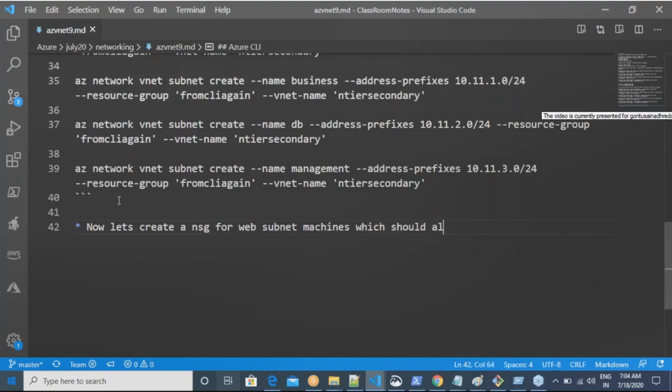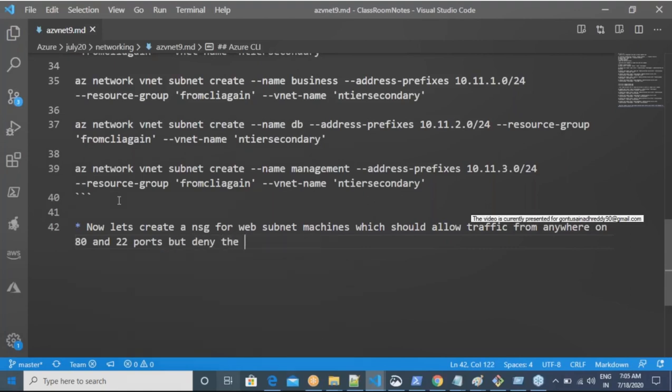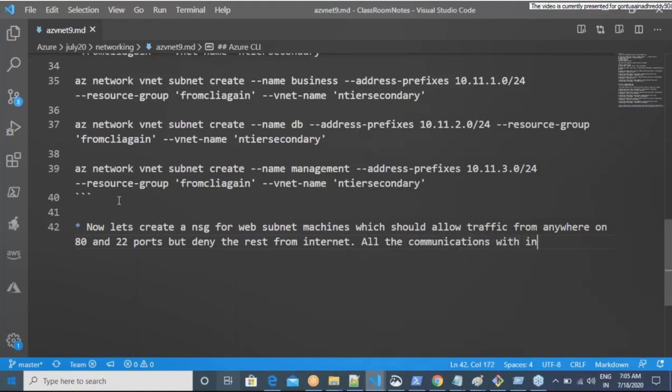which should allow traffic from anywhere on ports 80 and 22, but deny the rest from the internet. Okay, all the communications within the VNet should be possible. Am I clear on this rule, or is there any confusion?